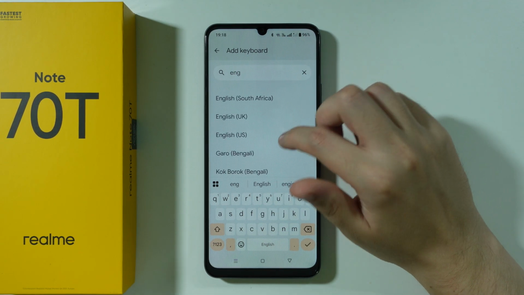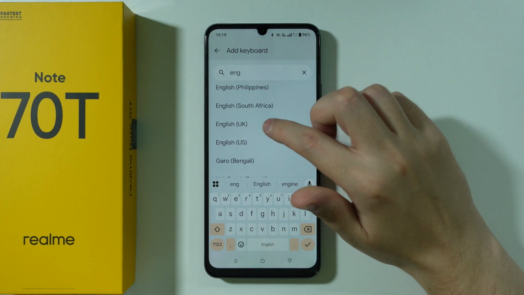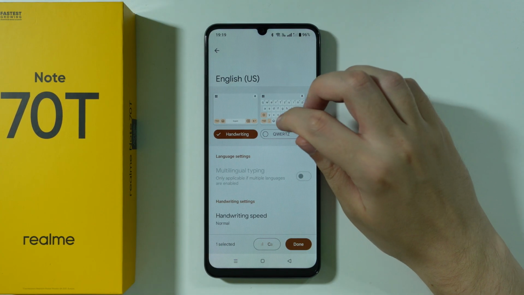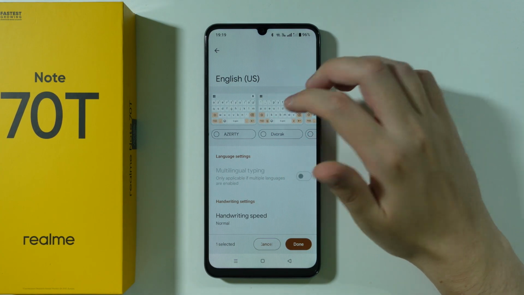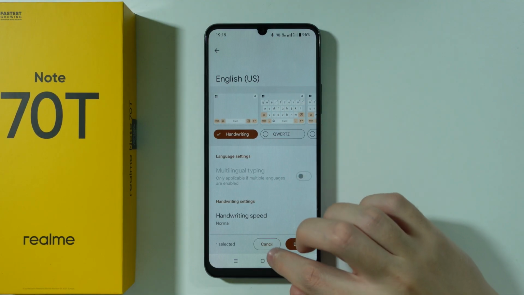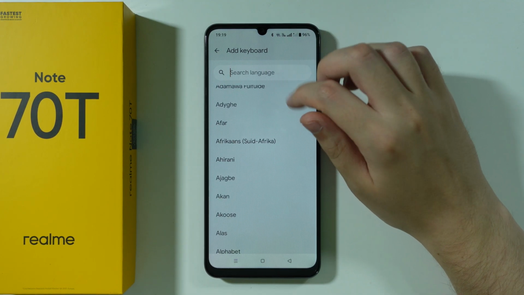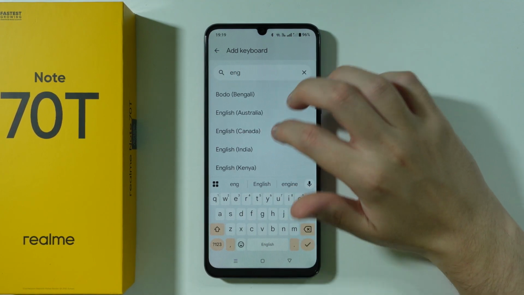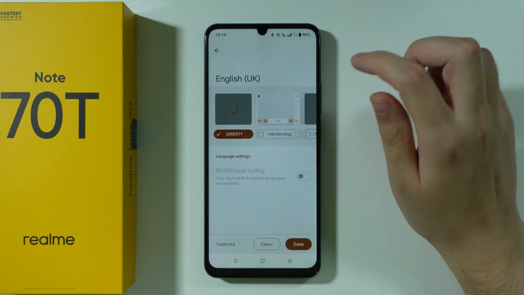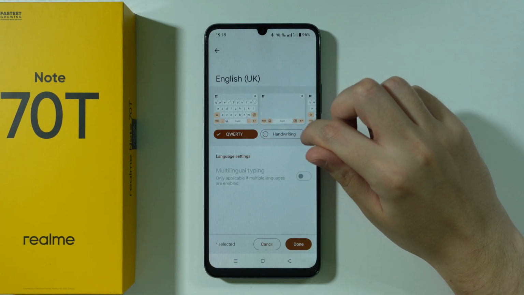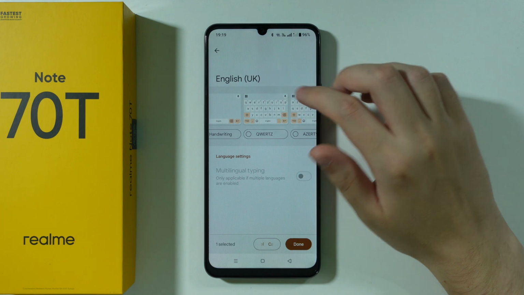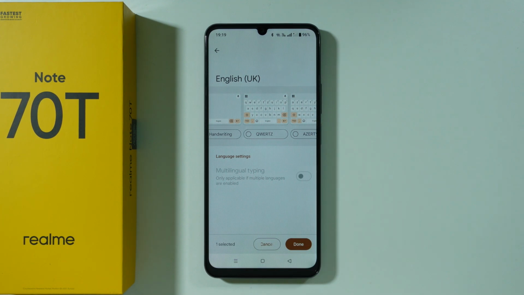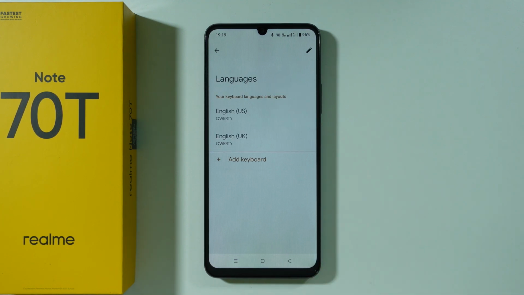And we also have different regions for this language. So let's go ahead and choose US, for example. We can also choose whichever layout you want to use. Maybe instead of the United States, I'm going to use, let's say, United Kingdom instead. There we go. And once you choose everything over here, the layout, and whether you want to use multilingual typing or not, you can just press Done in the bottom right corner.